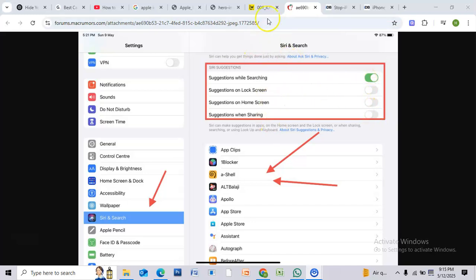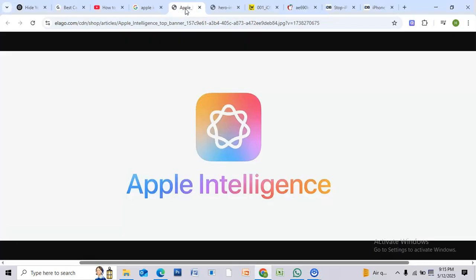And that's it. By following these steps, you have enabled key Apple Intelligence features on your iPhone. Now your device can better predict what you need, provide smarter suggestions, and help you interact with Siri more effectively.